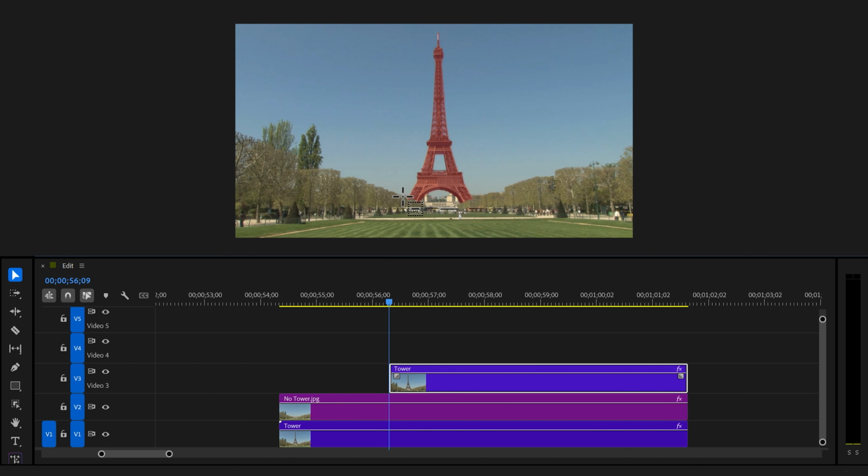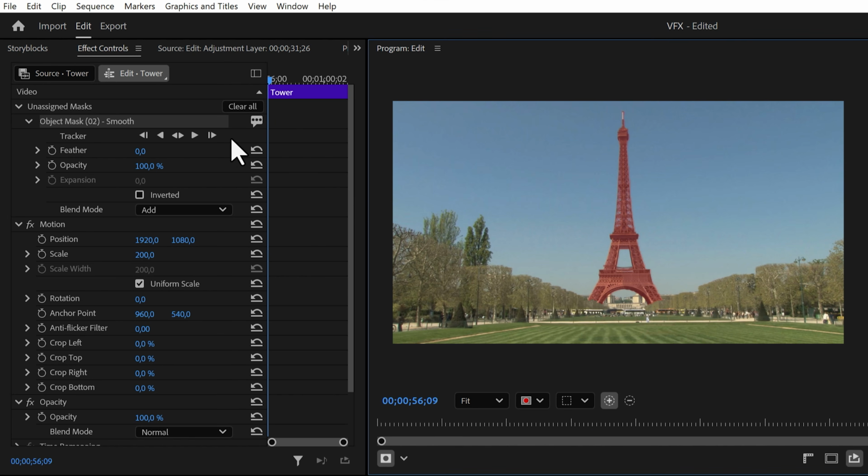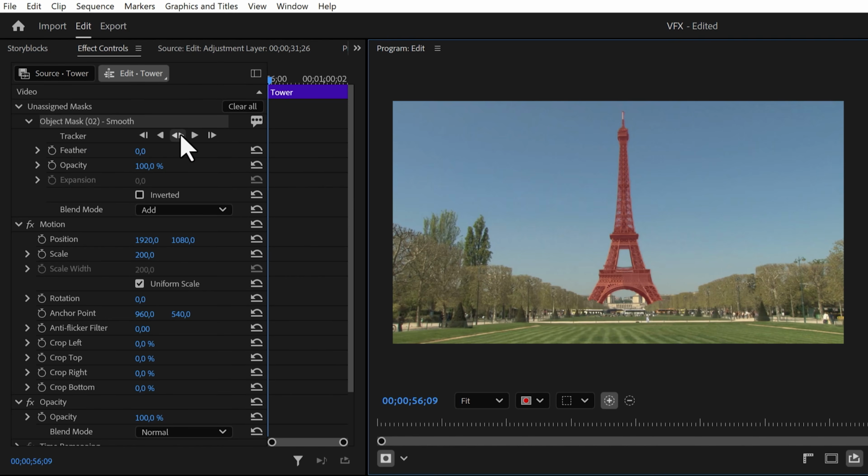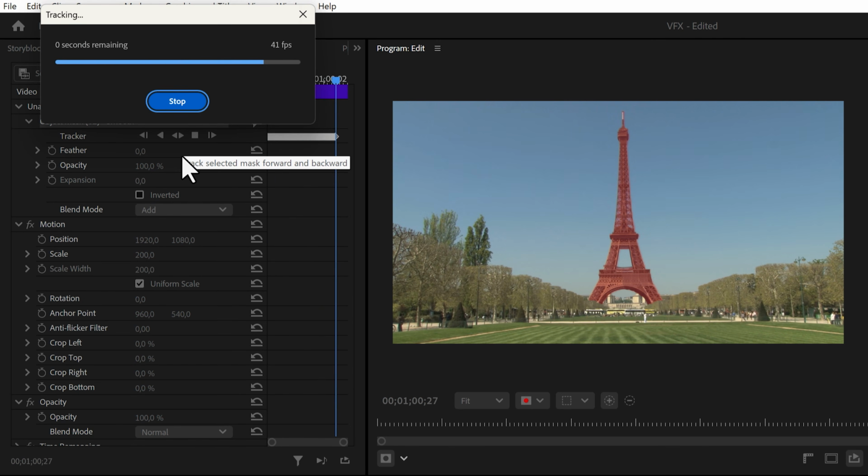In here, hover your cursor over the Eiffel Tower. That should automatically create a selection around it. Then left click and go to the Effect Controls. There's not much movement, so tracking isn't really necessary, but just in case we're gonna track it anyway. And that way you learn something new. Just click the forward and backward button and wait until it's done.